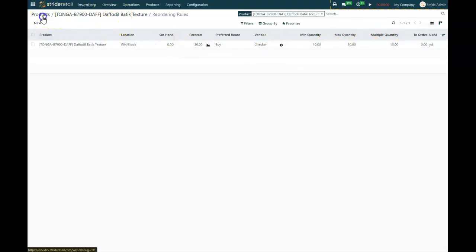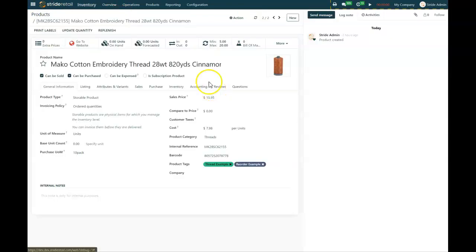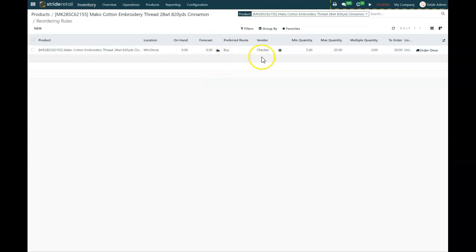Now, I'm going to contrast this to this other product that we have on hand here. If I go into my ordering rule, I'm going to say the minimum that I want on hand is 5, and the maximum is 20. But there's no to order quantity. There's no multiple quantity here, so I don't have a multiple that needs to be met.